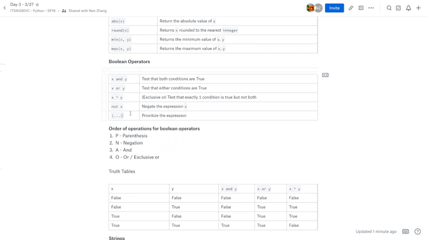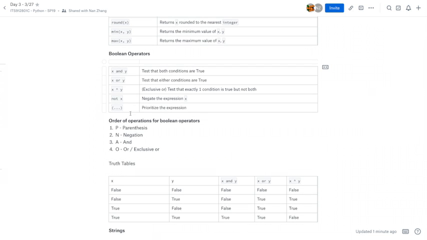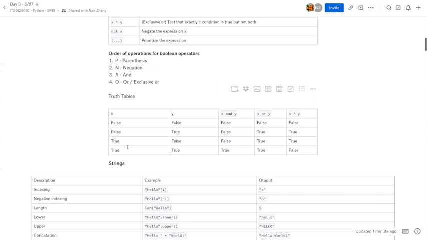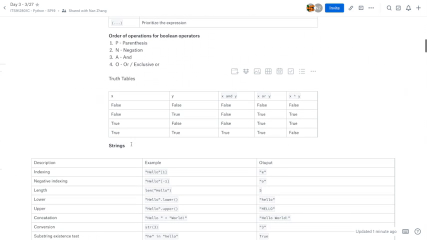And you can also use parentheses to prioritize certain expressions. But if you do not use parentheses, then the order of operations is negation first, and then ANDs have precedence over ORs. So here's a truth table of ANDs, ORs, and XORs. ANDs will only be true if both x and y are true. So we only see true here.